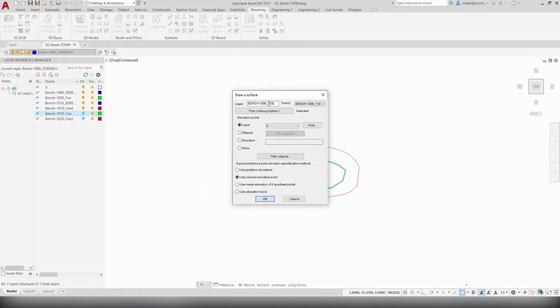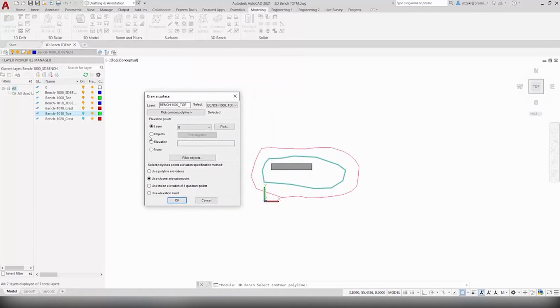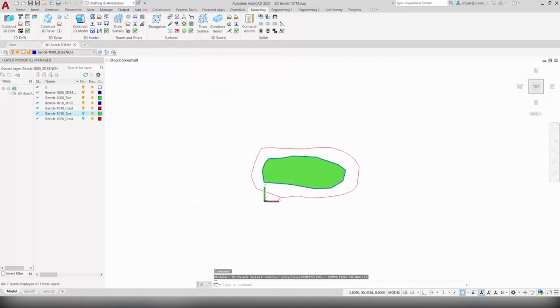And then for the elevation points, this can be very useful when you have multiple points that represent the elevation in this polyline contour. But in this case, since I don't have any points representing the elevations, I can just click none. So we don't need to select an elevation method. I'm going to hit OK, and the surface will be drawn.